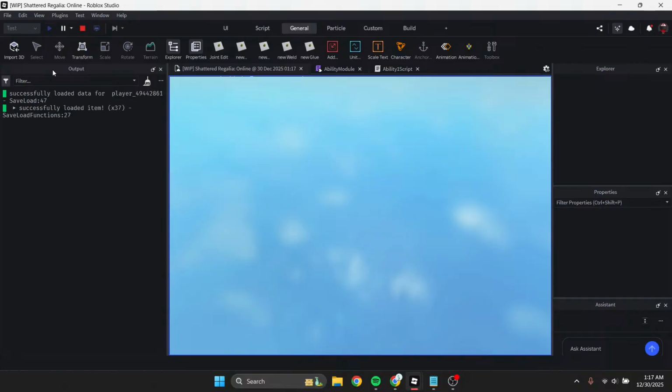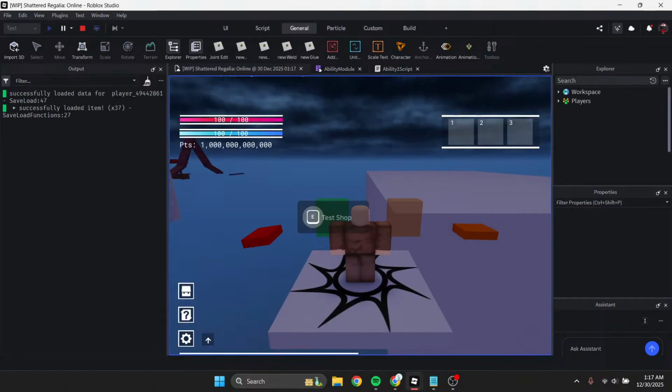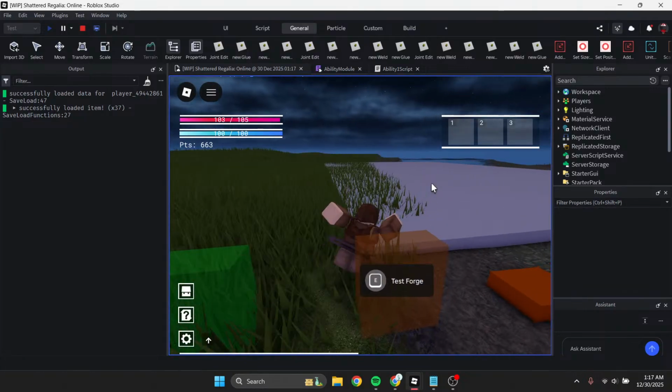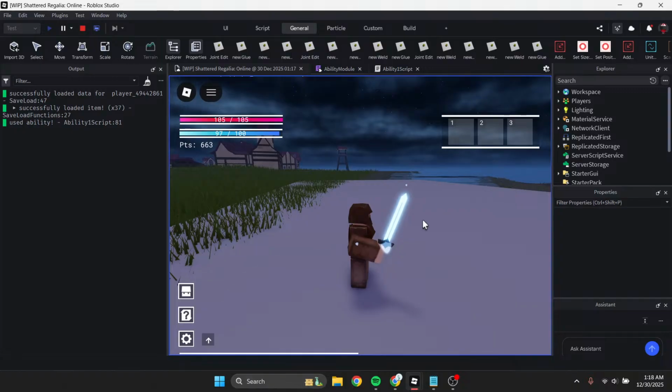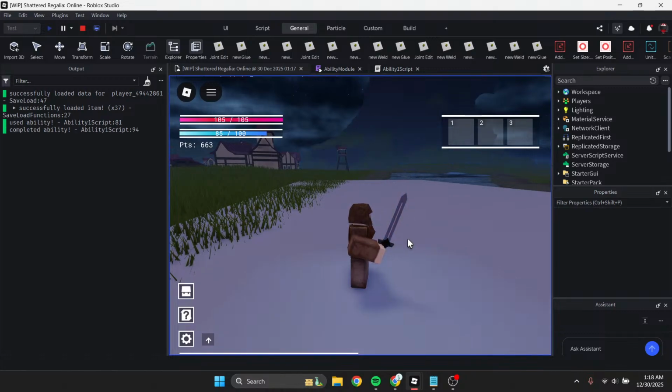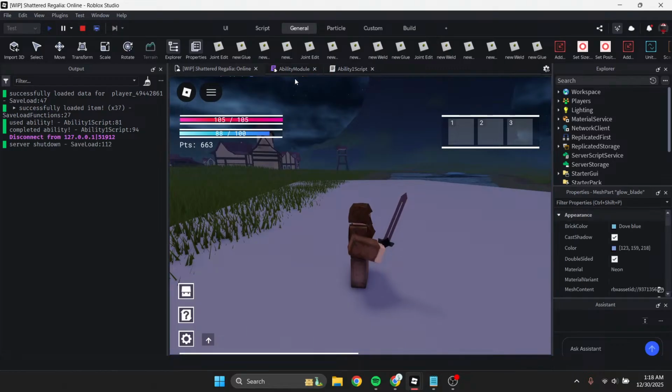Okay, and let's see if this works. We got our sword, and then we press 4. Okay, we're producing particles, and it just stops. It should stop at the end. I don't know if it worked. Yeah, I couldn't really tell, so let me try something else here.